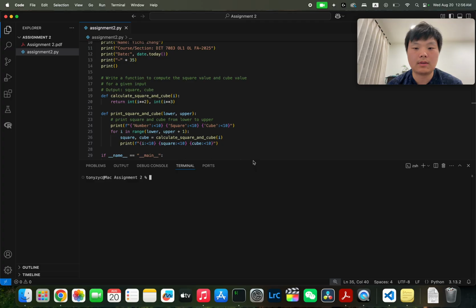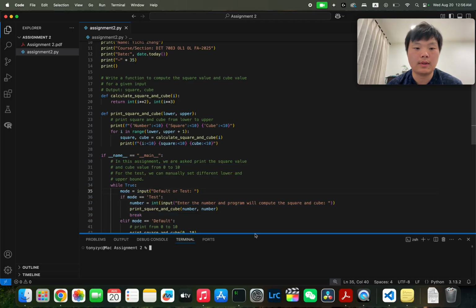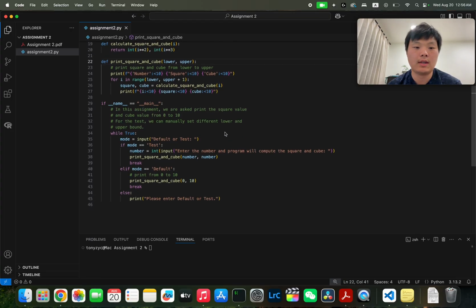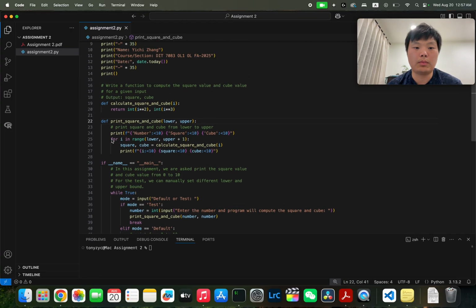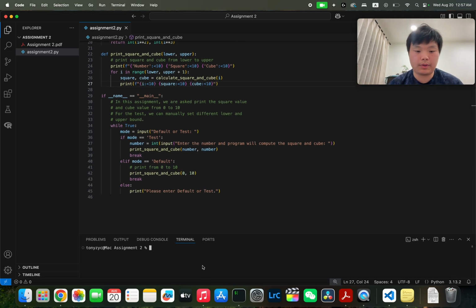So here is the whole code. As I mentioned, I have two functions to help me achieve everything, and we have a for loop inside the main function to iterate from 0 to 10. So let's see how it works.